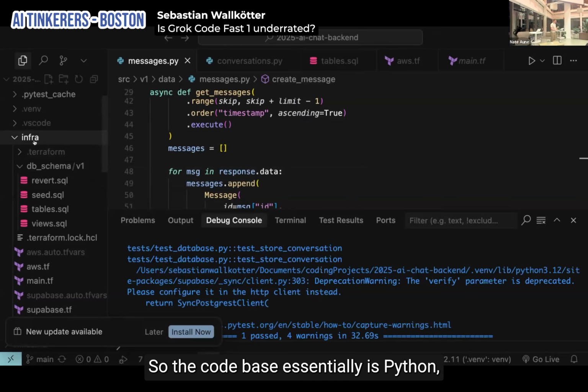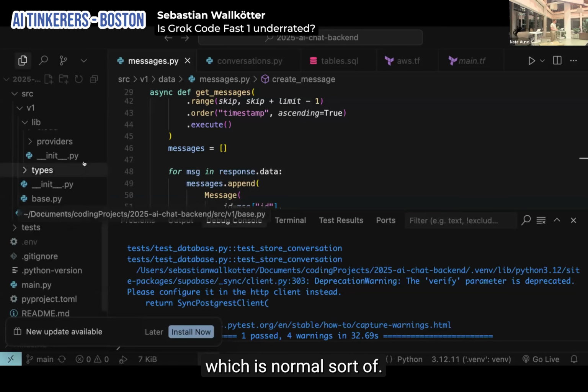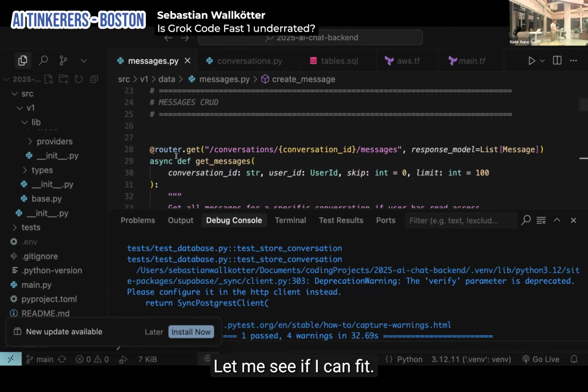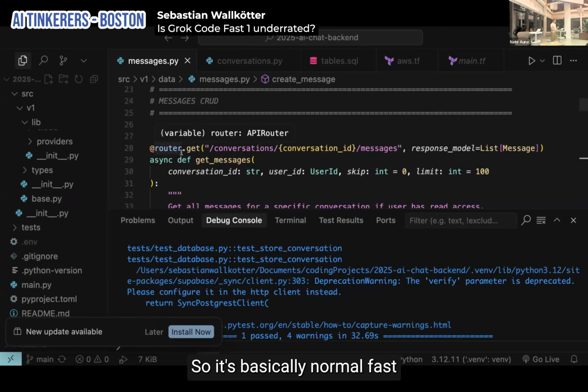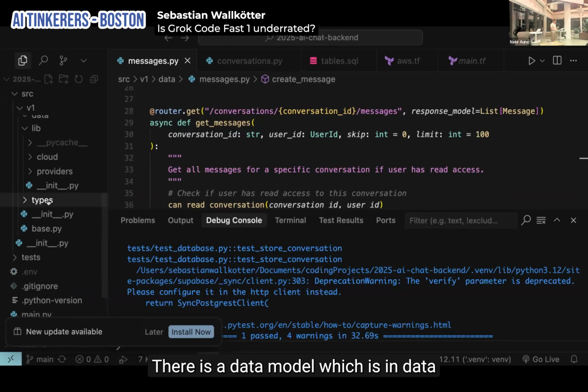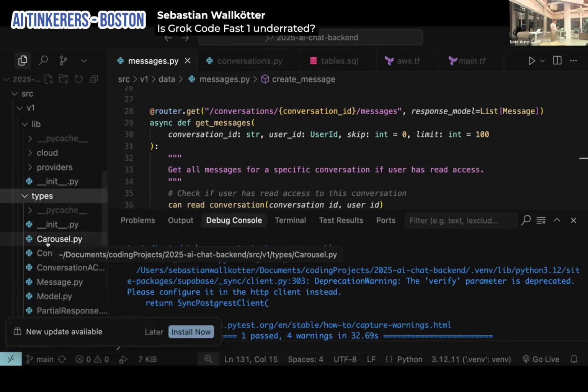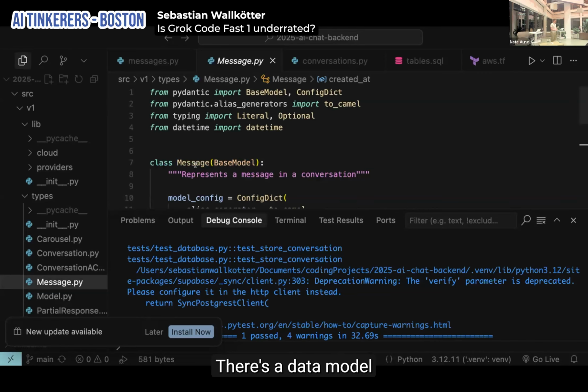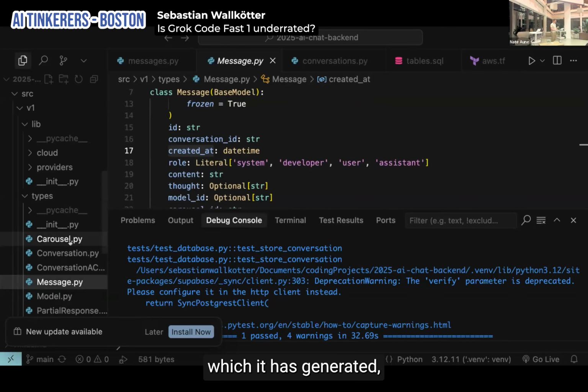So the code base essentially is Python. It's basically normal FastAPI for those of you who've ever built a backend in Python, and that is the majority of it. There is a data model, which looks like this. It's Pydantic, which it has generated.